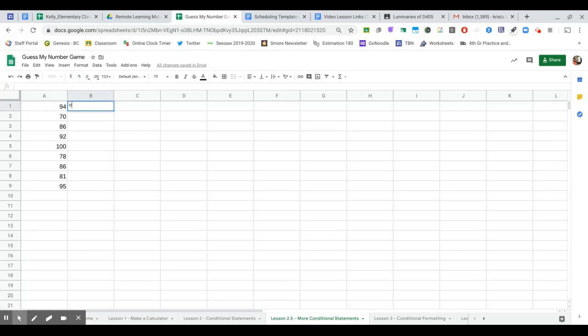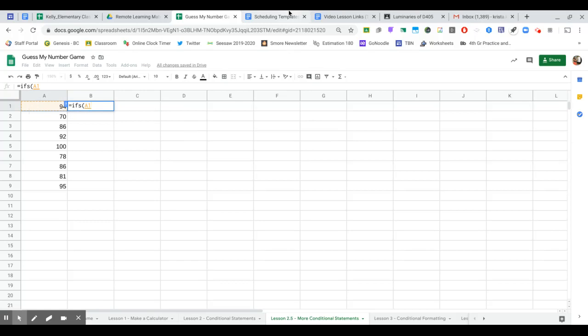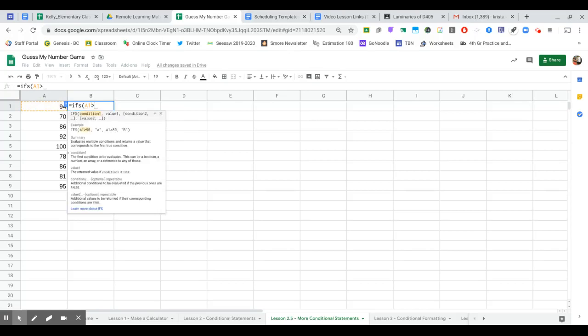I'm going to type equals and then IF. But instead of stopping after IF, I'm going to add an S, because that means we're going to check more than one thing. We're going to make it plural. And then I'm going to put my parentheses. So the first thing I want to check is, is this thing bigger than 89? If whatever's in this box is bigger than 89, that means it's an A.